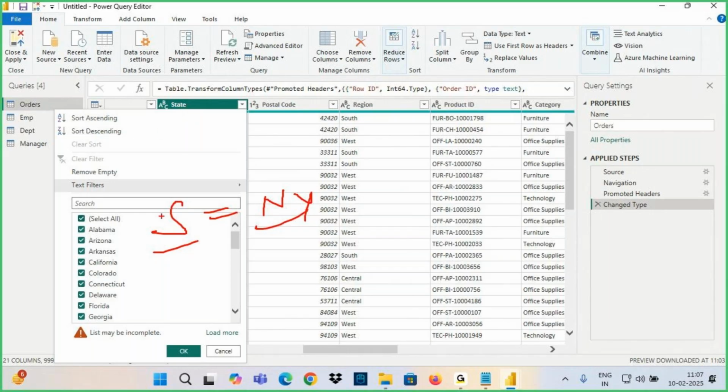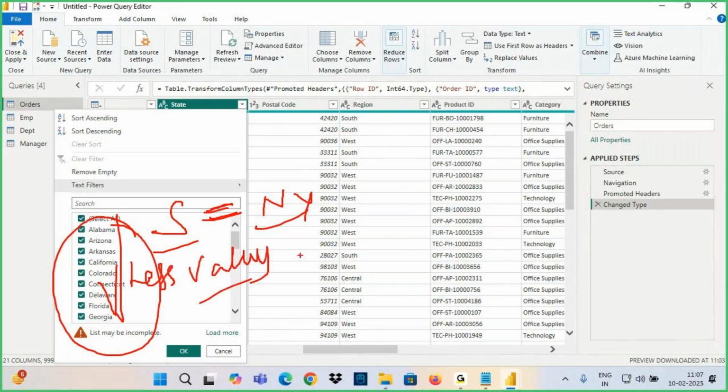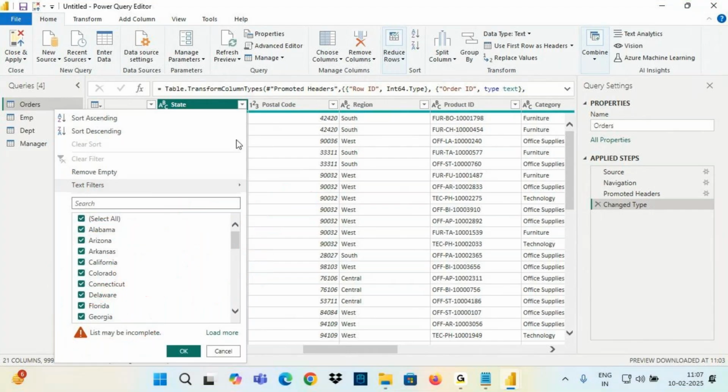So here we have more values, right? Searching for the value will take time. Even though it is equal to, you need to use it only when we have fewer values. Remember that point: the equal to condition is not recommended all the time in the basic filter, only when you have fewer values. You have 49 states.